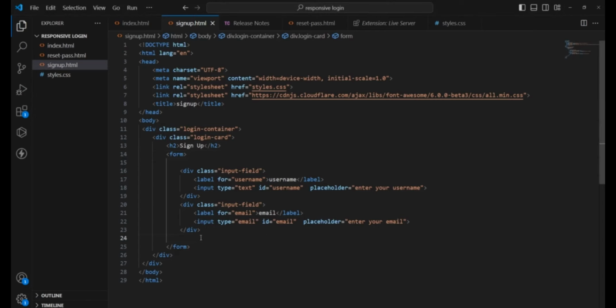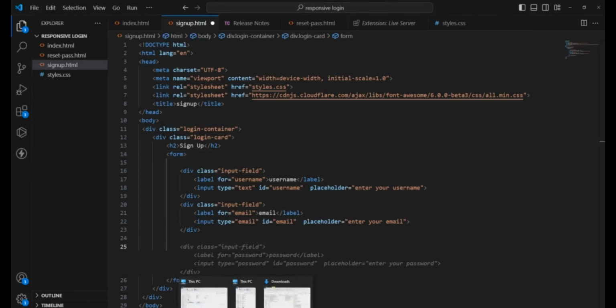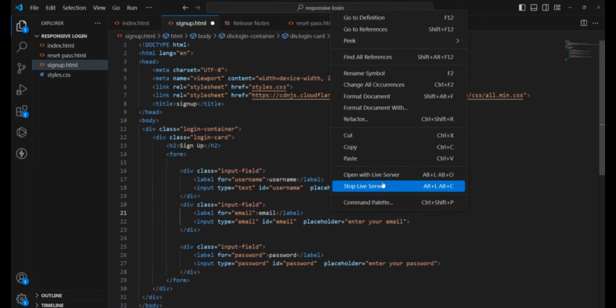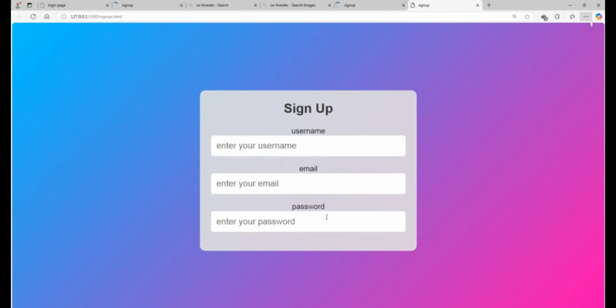The next input field will be for password. I'll accept this. Great, we have an input field. Label is password. Placeholder is enter your password. We can check our application. Nice, we have password and enter your password.